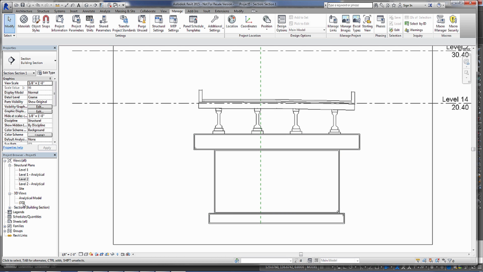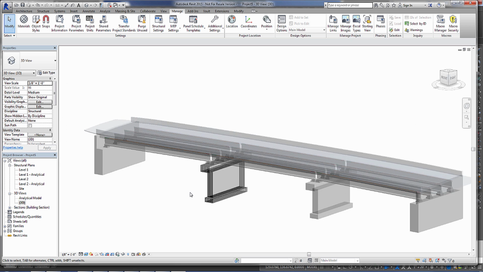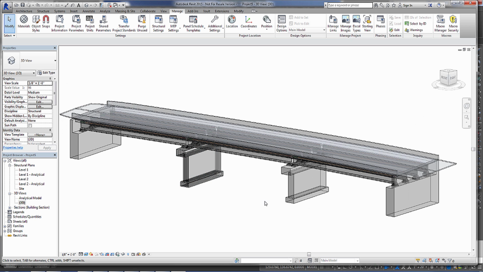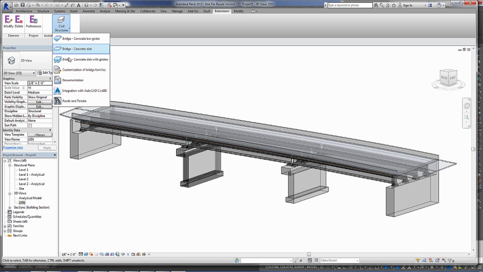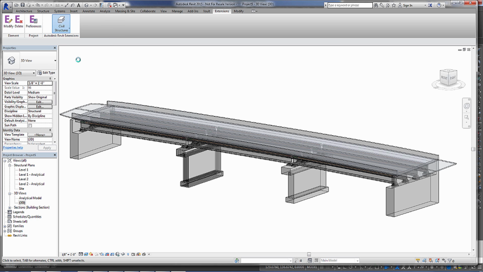Now I'm going to go back to my 3D view, and now I want to add a pier. So I've run an analysis on the bridge, and I want to add a pier or make a change. We've already added rebar to this pier, so when we add the new pier and adjust the spacing, the rebar will stay in place, just like we have it designed. So I'm going to go back to the extensions, and I'm going to pick bridge, concrete slab with girders.